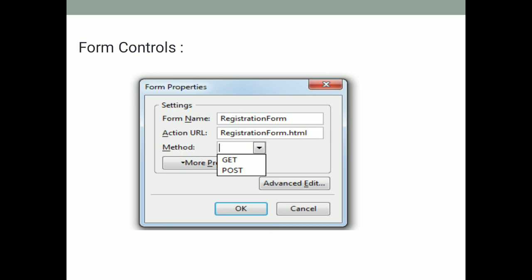For example, if you have a URL like http www google.com, then this page is posted to that URL. If you have set up any location for the web pages, that location can also be specified. Here we just mentioned registration form.html because my form name is registration form.html. So this page is posted to registration.html.